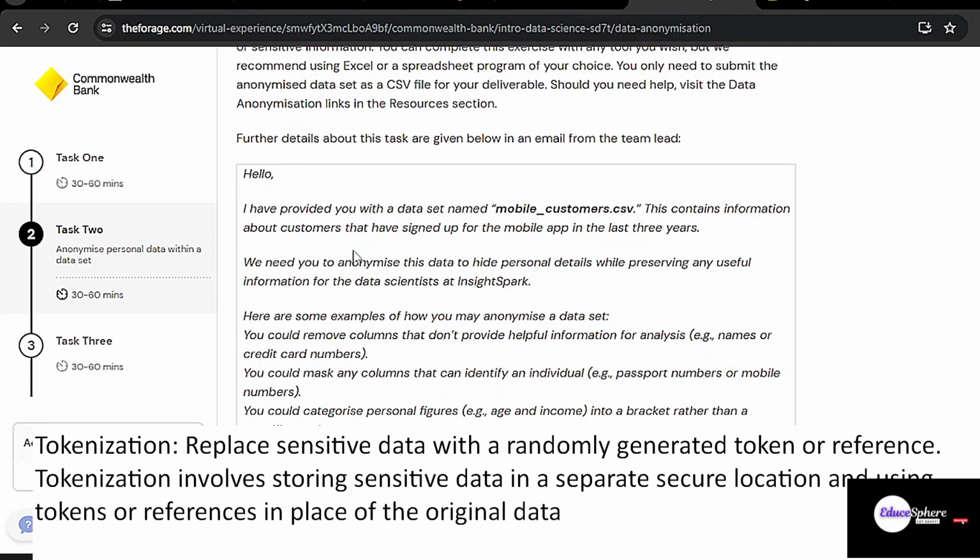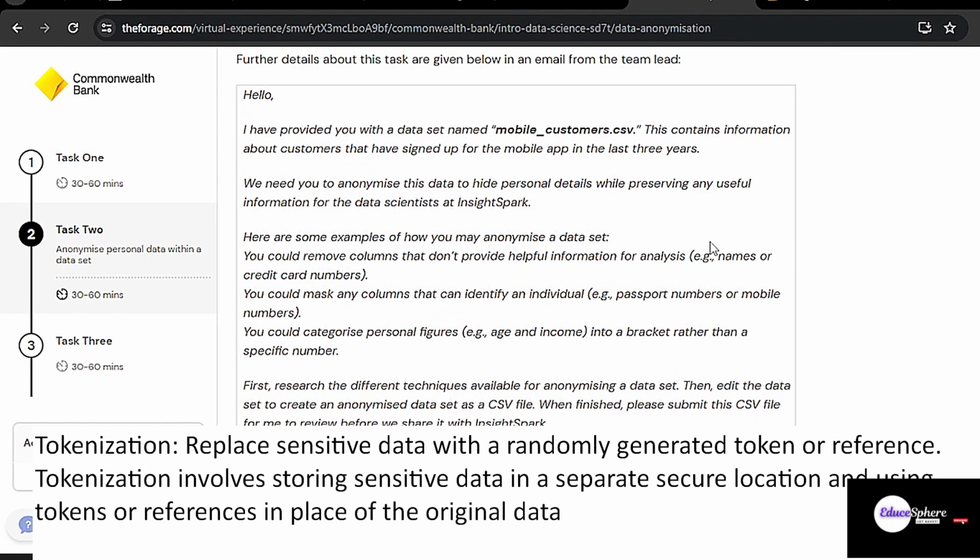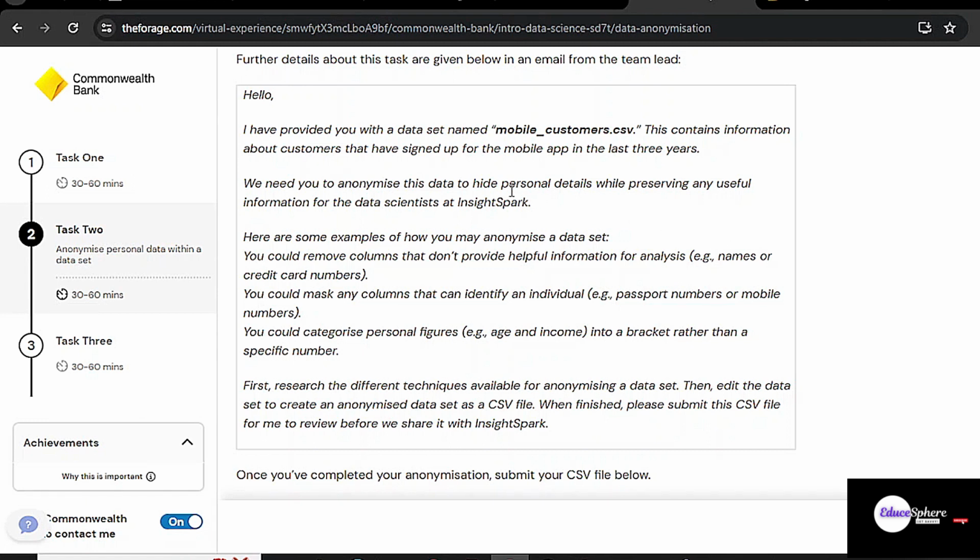Number 5. Tokenization: replace sensitive data with a randomly generated token or reference. Tokenization involves storing sensitive data in a separate secure location and using tokens or references in place of the original data. You have been provided with the mobile customer data, which is in CSV format.